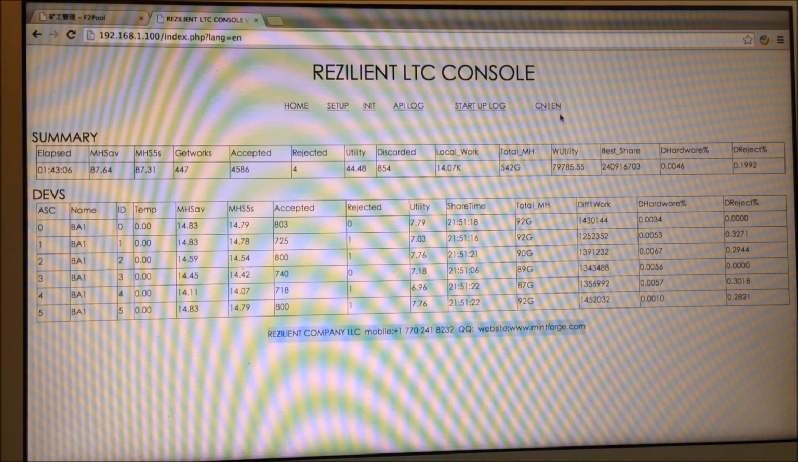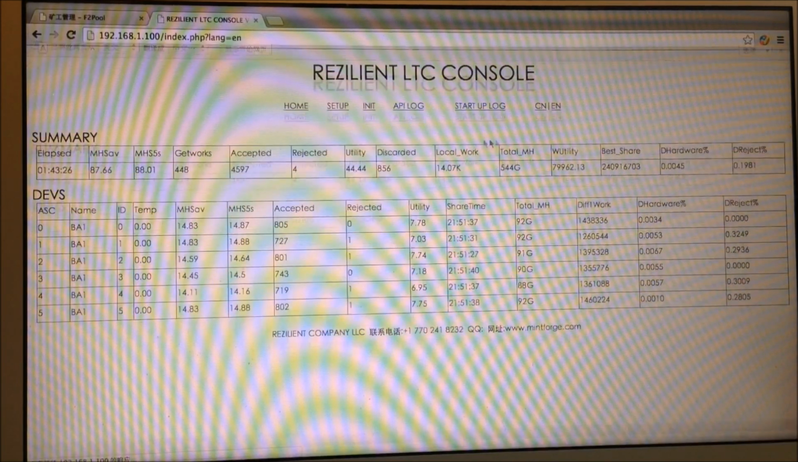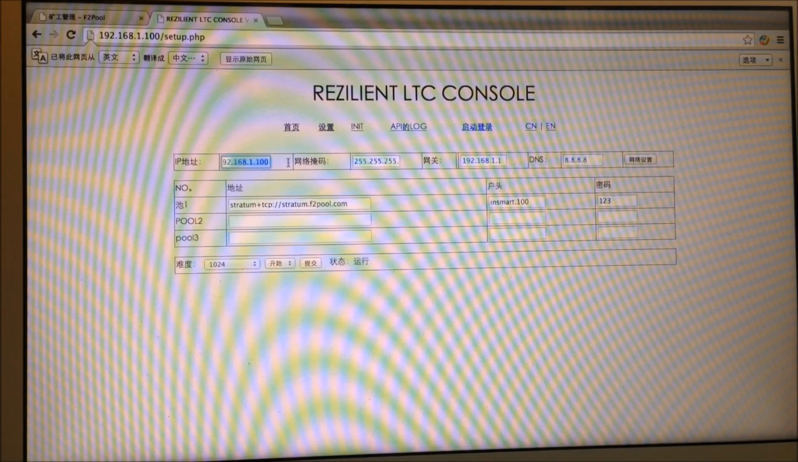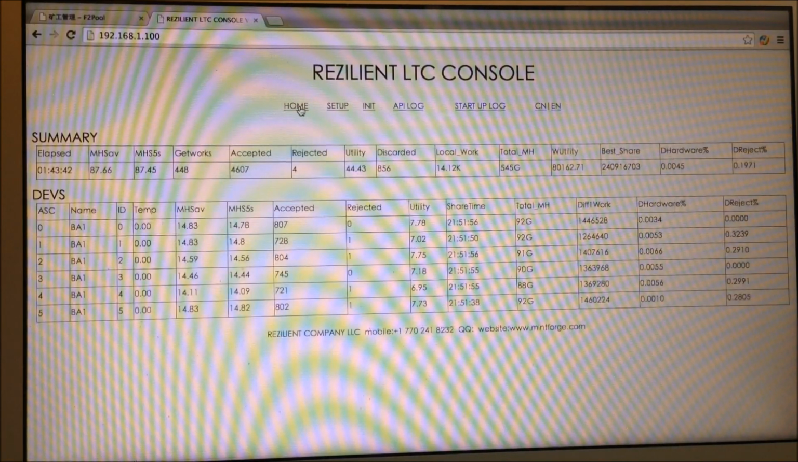So this is the Scrypt Miner console. You can see that we've got our own customized version this time due to our great relationship with the factory who's manufacturing these. You can switch between English and Chinese this time, so you're not stuck on the Chinese setting. Similar setup to the Bitcoin miners, you just enter in the pool address and worker, and it starts hashing on the pool of your choice.